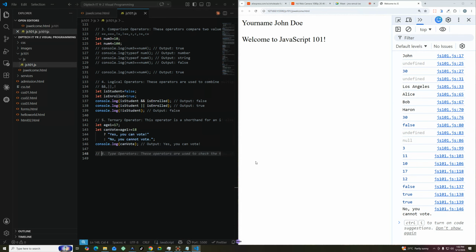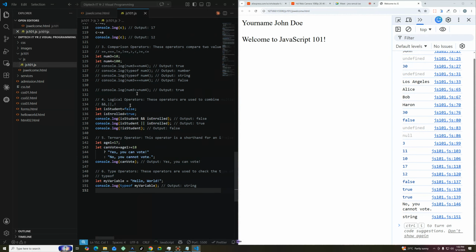Then we have type operators, which I have explained here. The type operator allows us to check the type of variables. So you can use it to check the type of a variable. So when I say my variable is "hello world" and I console log the type of my variable, you can see that it prints string.